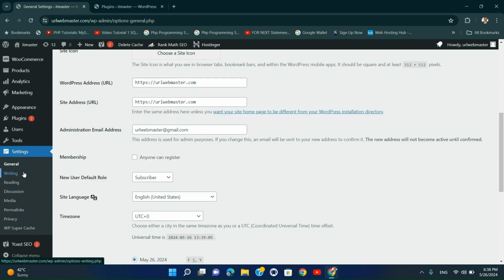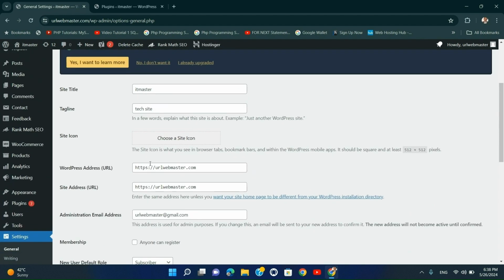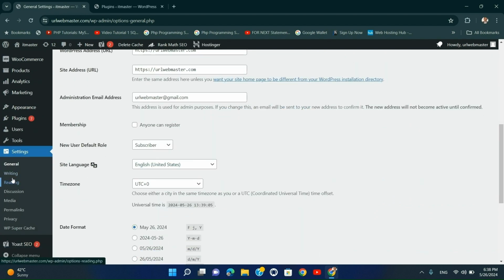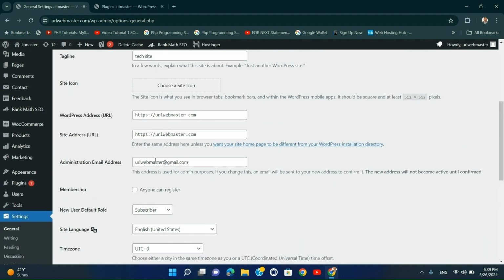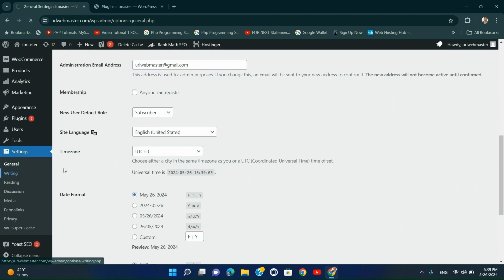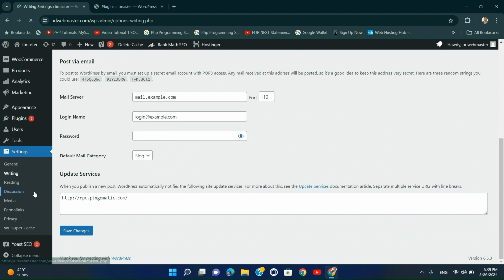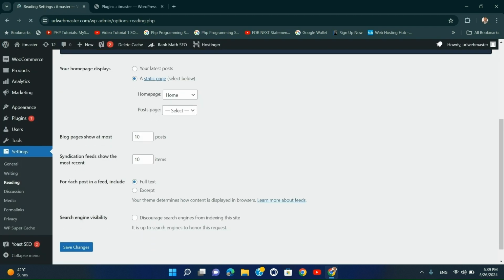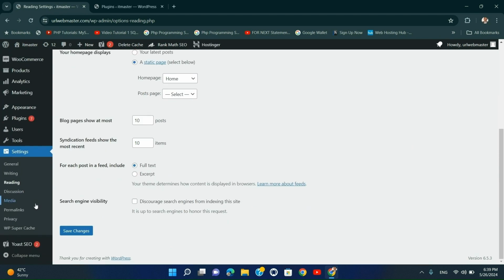Settings. Configure your site with the Settings section. General, set your site's title, tagline, and other basic settings. Writing, control the default post category and format. Reading, adjust how your site's front page is displayed. Discussion, manage comments settings and notifications. Media, configure how media files are handled. Permalinks, customize your site's URL structure for better aesthetics and SEO.